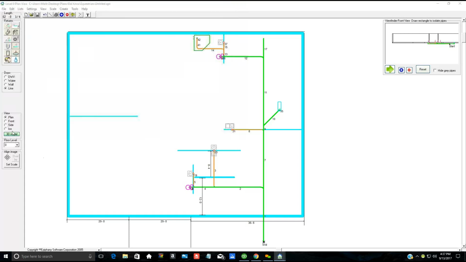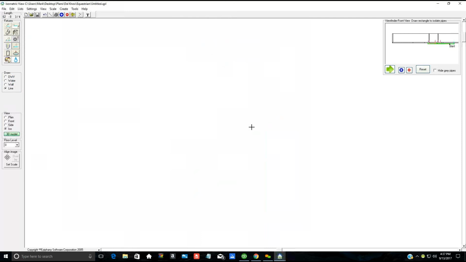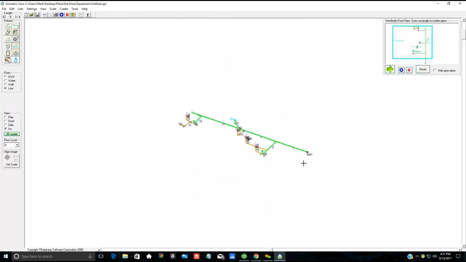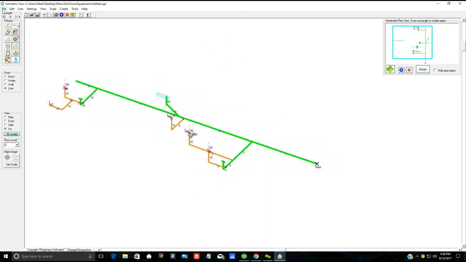You can also see these numbers in the isometric view. Sometimes that's more helpful. And just zoom into that. And of course you can save this as a PDF as well, send it out with the guys.